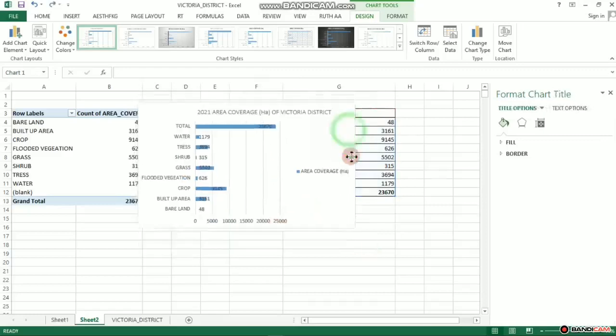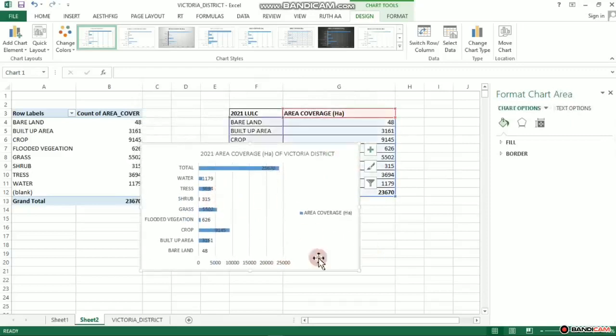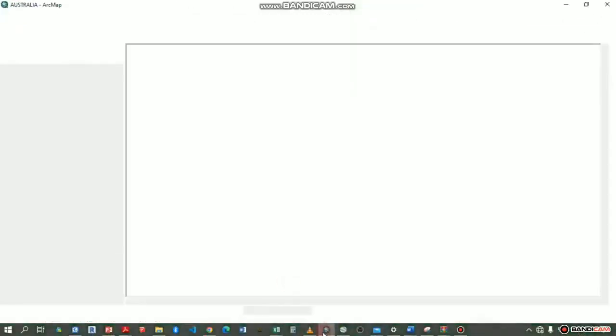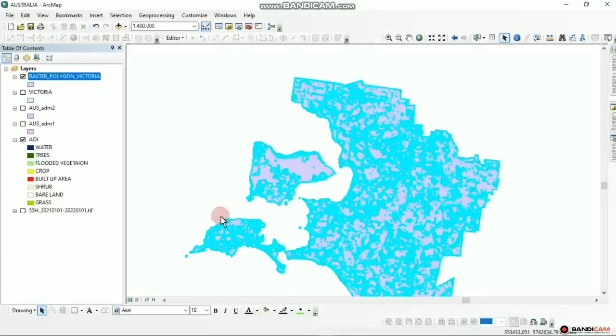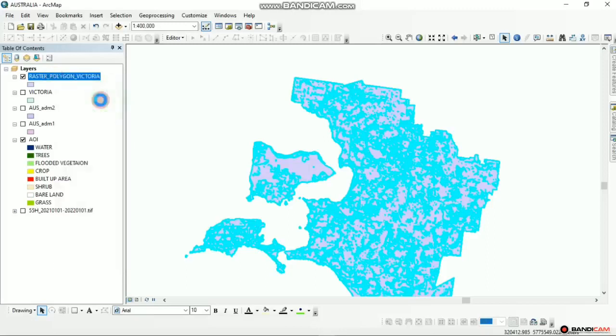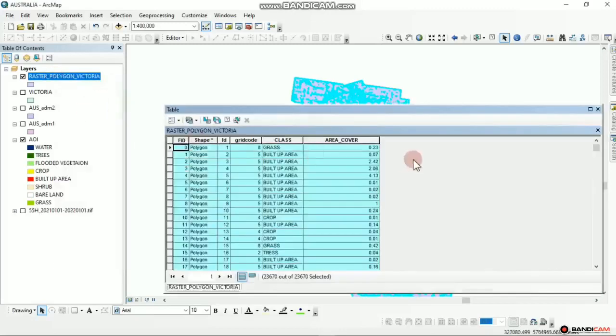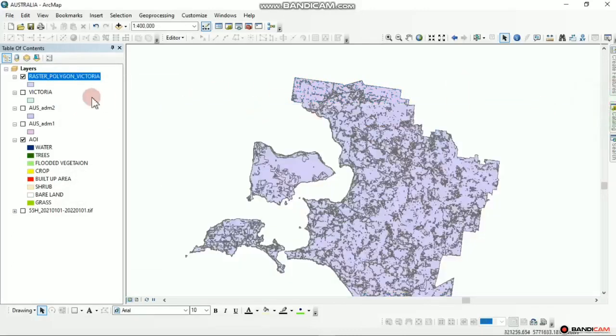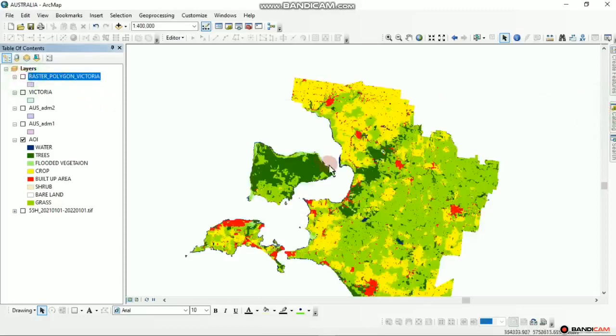So this is how you could actually get the area coverage in either square meters or hectares of any study area, just like the one we did here for Victoria. So you can do a lot of work. So you can clear selection, then you can uncheck this raster. So this is our image.